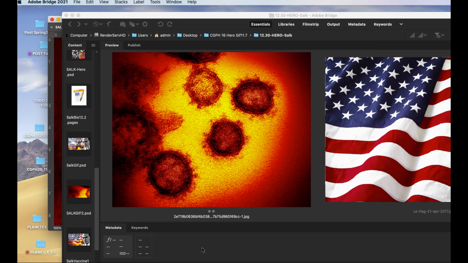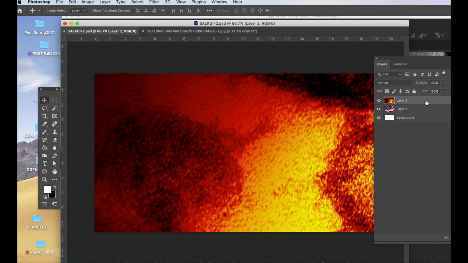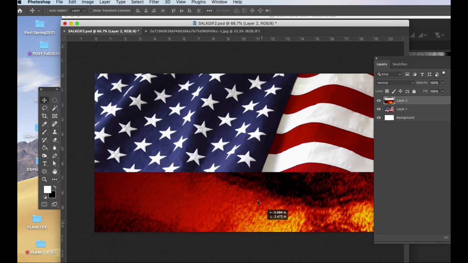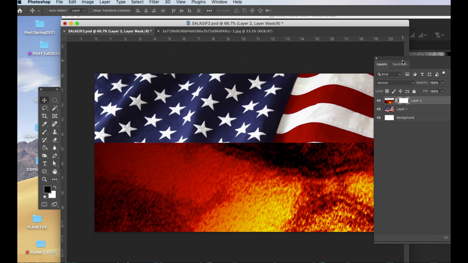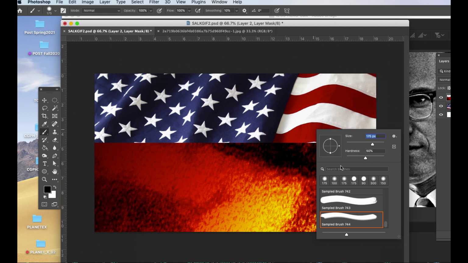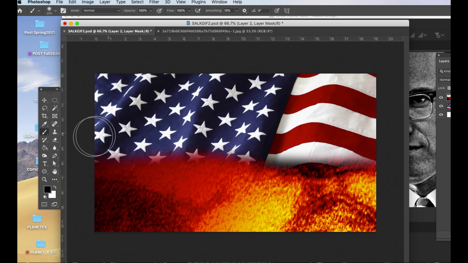Now if we were to look at the finished picture, you can see that the background is half the American flag and half the virus. I'll select the virus, hitting V on the keyboard. I'll put it down so it's halfway over the document. I'll put a layer mask on it, and I'll hit B for brush. I'm going to make the hardness of the brush 0, and I'll make the brush size 250. And then I'll drag across the top of the virus picture to blend in with the flag below.